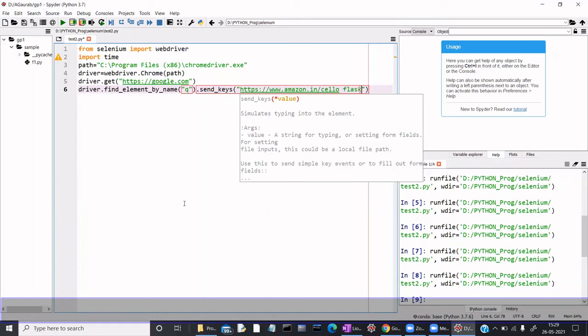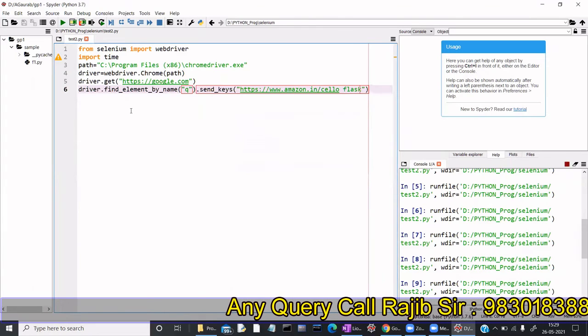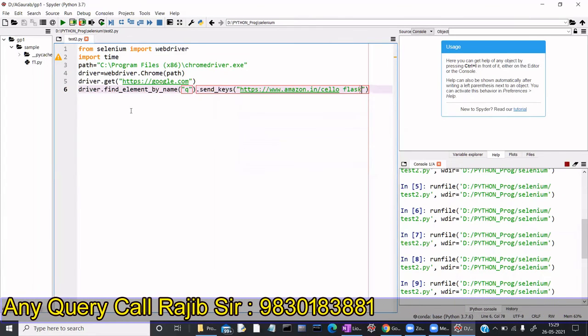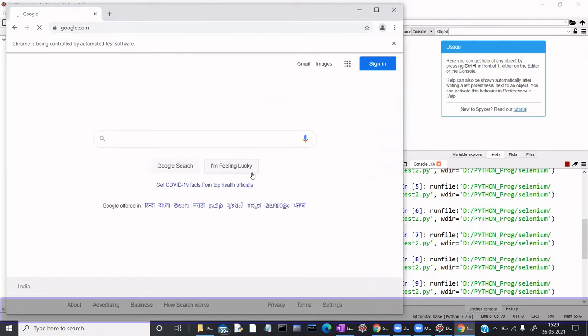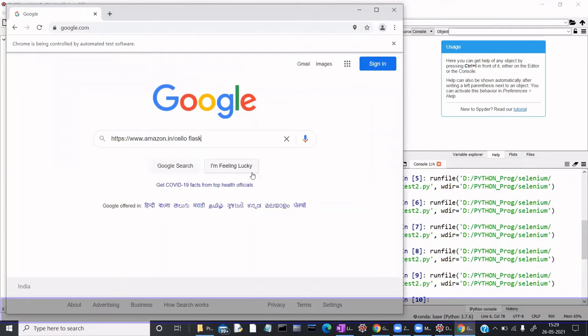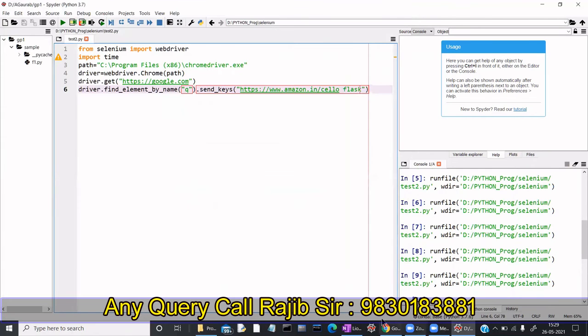If I run this code up to that, then it will simply take us to google.com. There in the search option, the text that we are passing in send_keys will be printed, but it will not take you to that particular location, because to reach that location, we need to click that button, Google search. So that part is also to be taken into consideration while you are writing the code for automation.